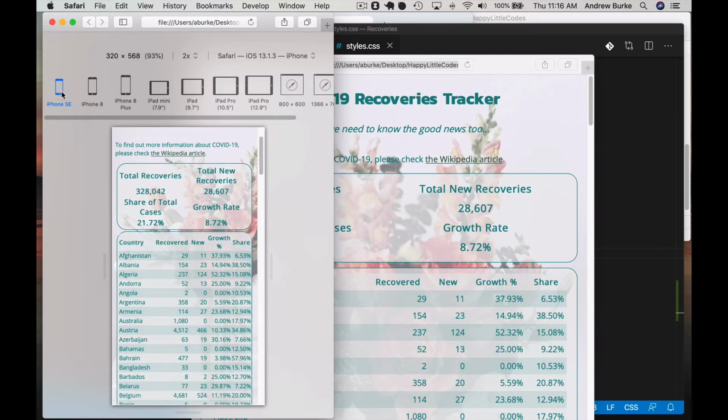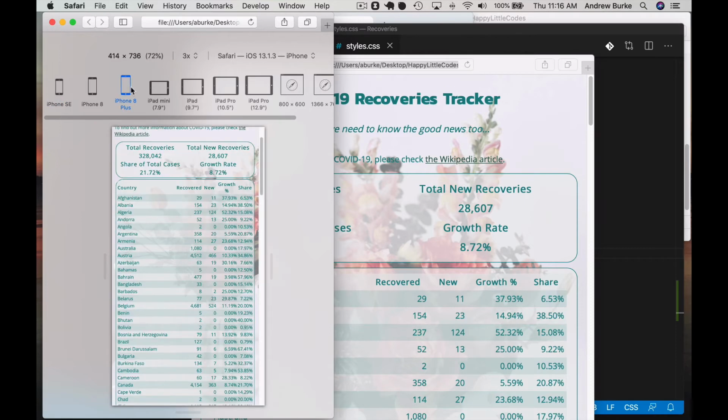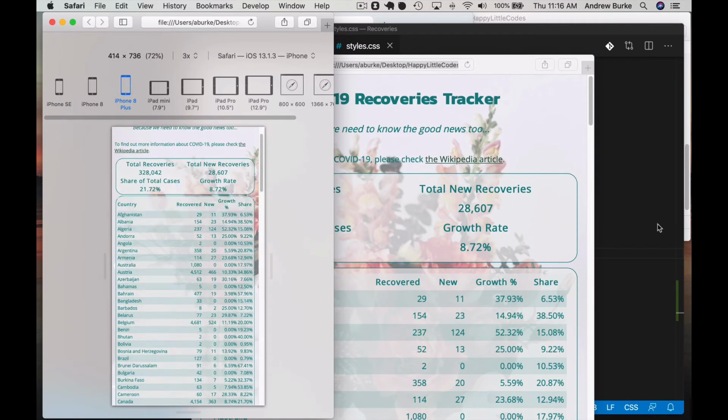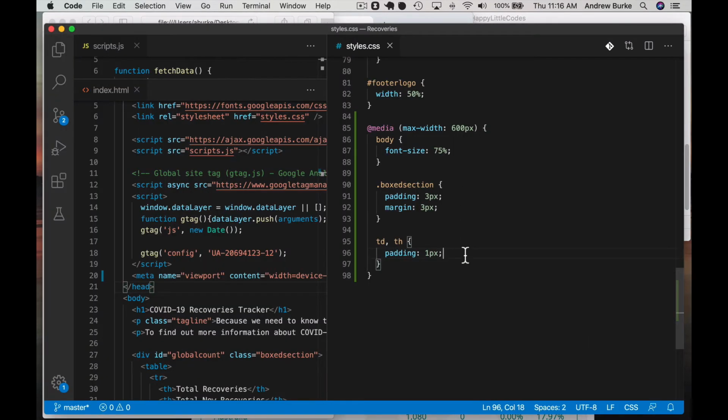So I find if you can get it to fit on your worst case scenario, that's great. And your iPhone 8, much better. Still kind of hard to see. So maybe let's take this padding and also make the font size a little smaller.